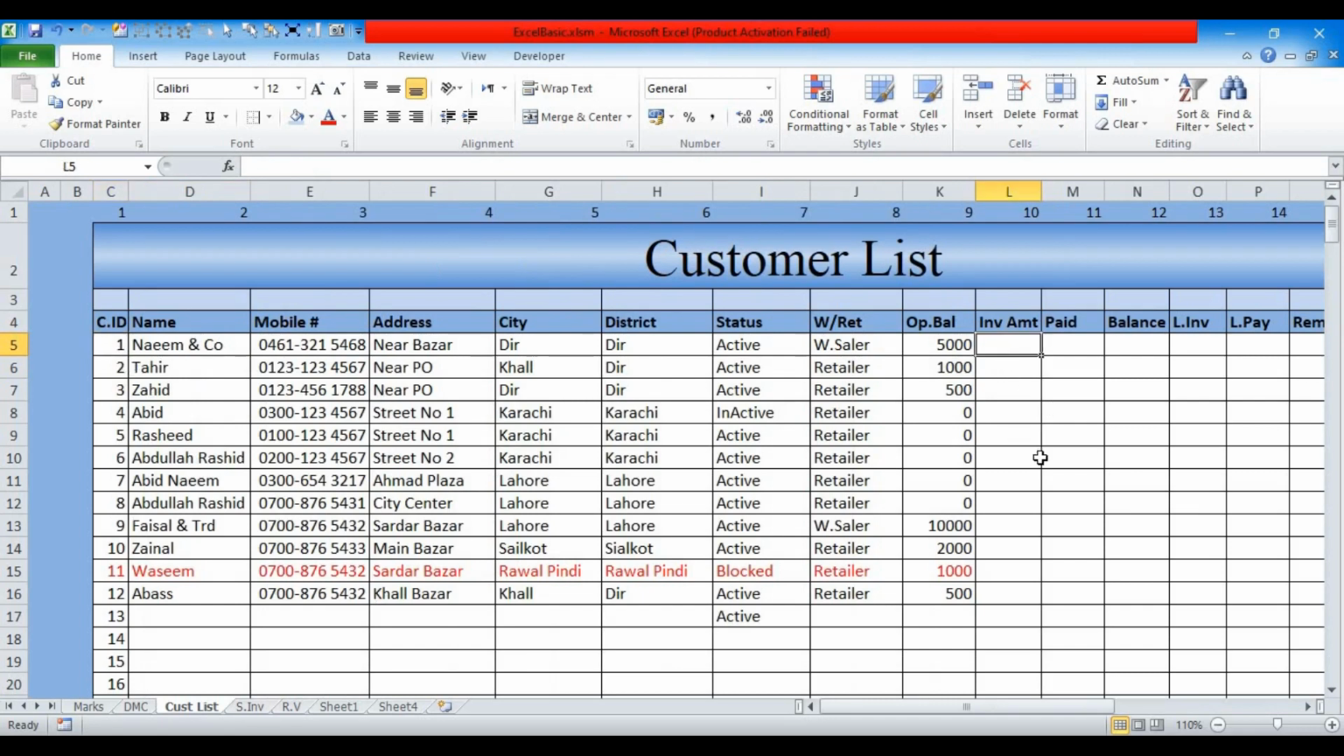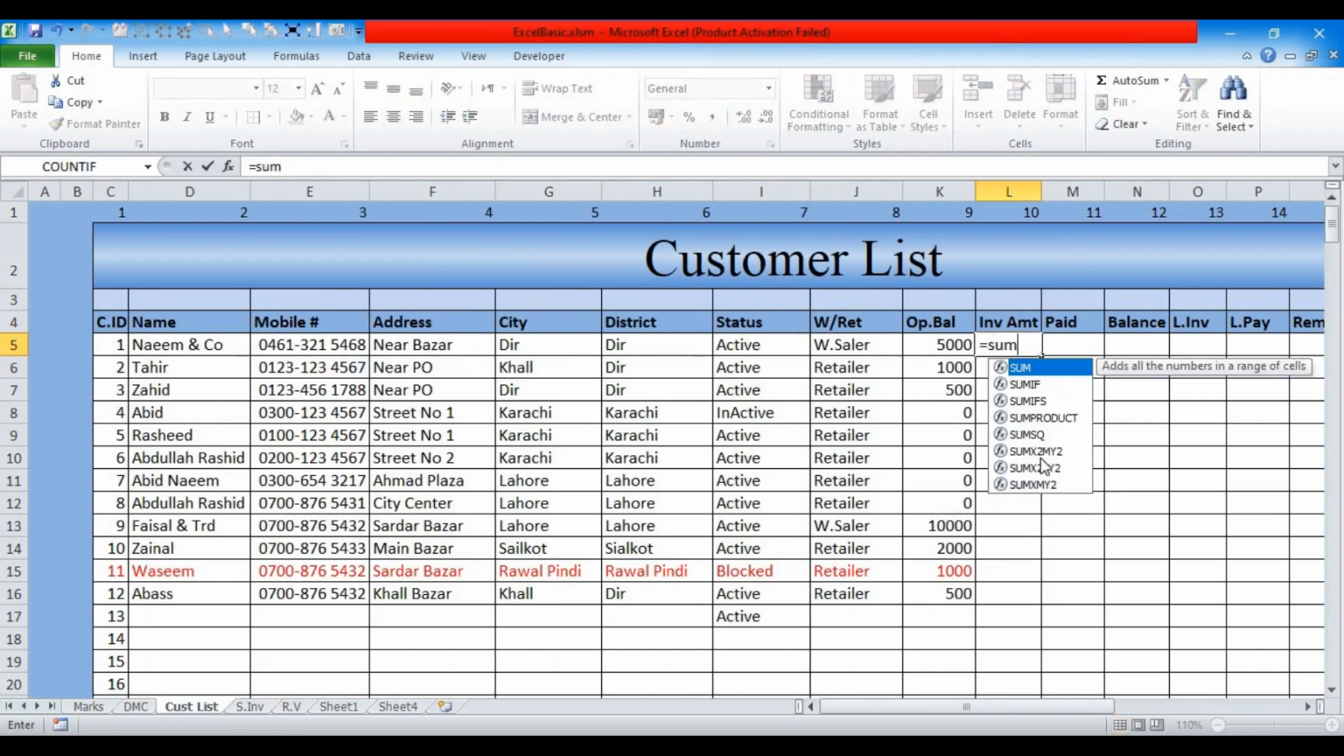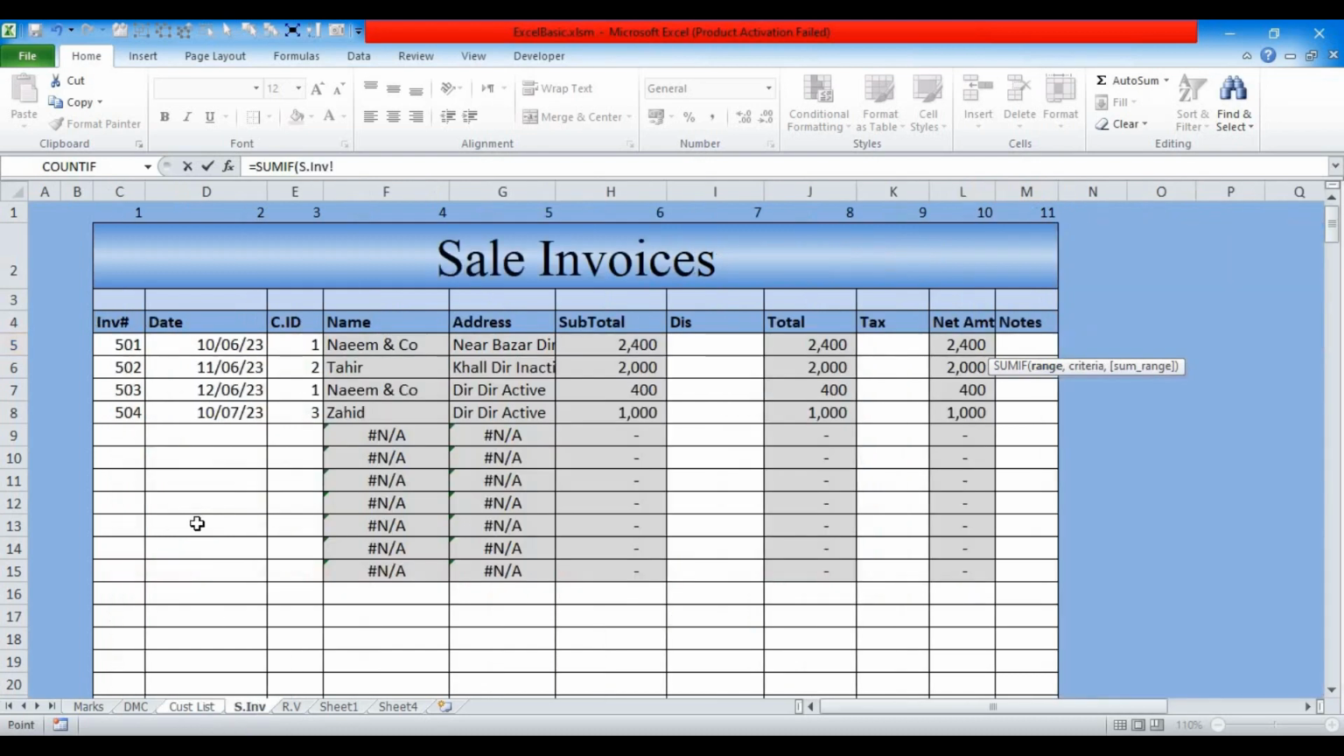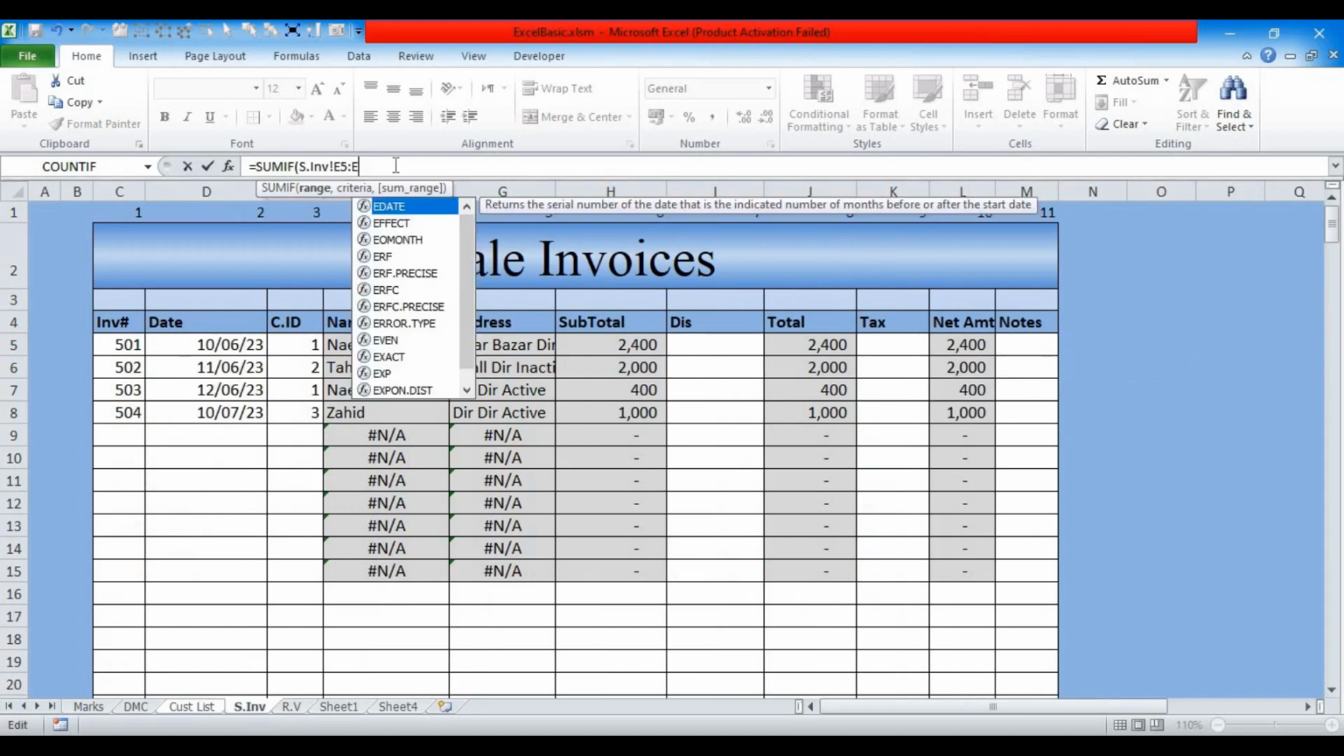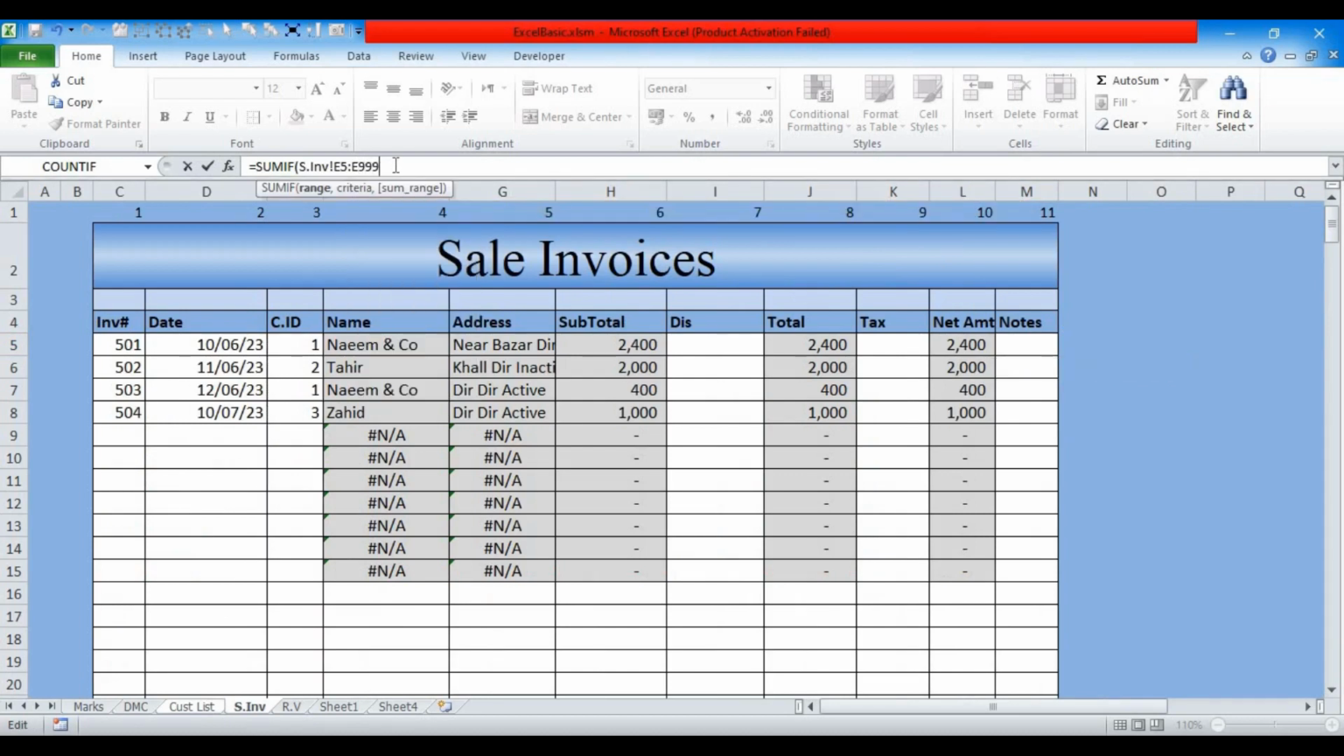So we are going to use the formula SUMIF, equal to SUMIF, press tab. Now the first thing it's asked me is the range. This range is the criteria range, because I have range, I have criteria, I have sum range. So this range is for the criteria range. So my criteria is going to be the customer ID. So I'll go to sale invoices, and here this column, the customer ID, I'll select a long range, for example 999, and comma.